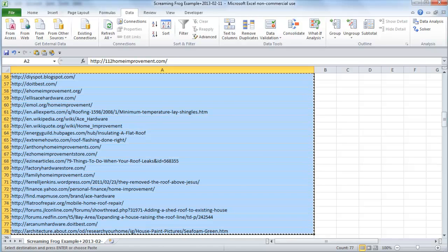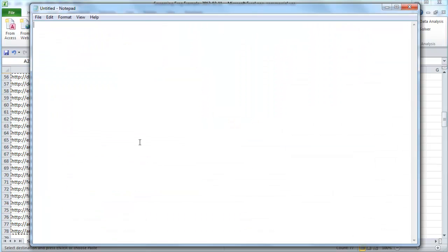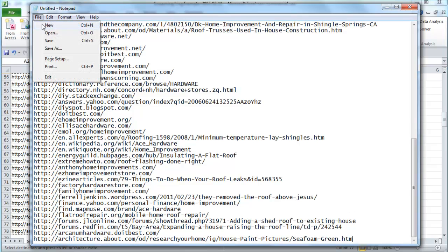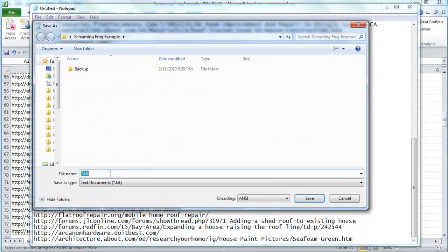Let's just copy those. And then you want to go into just Notepad. Paste them in there, File, Save As, and I just like to call it something like URL Redirect Check. Hit Save.